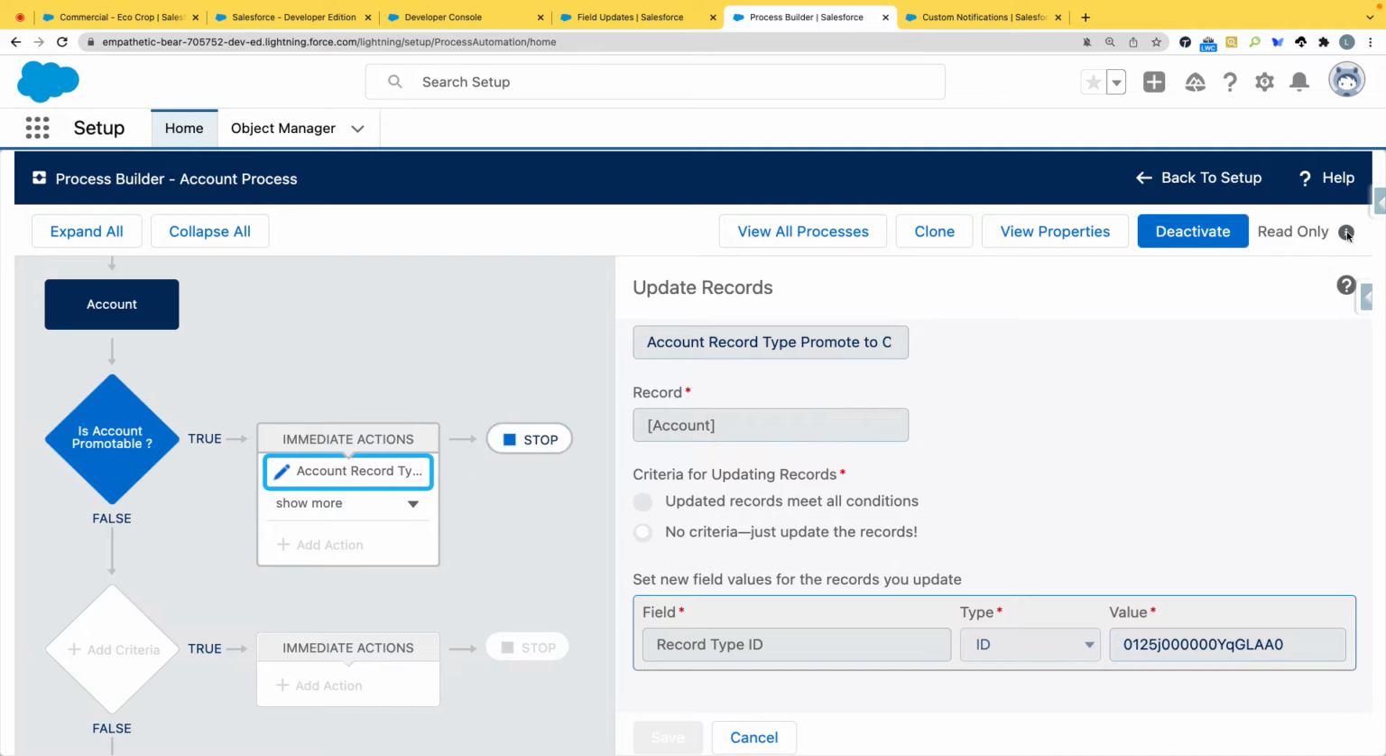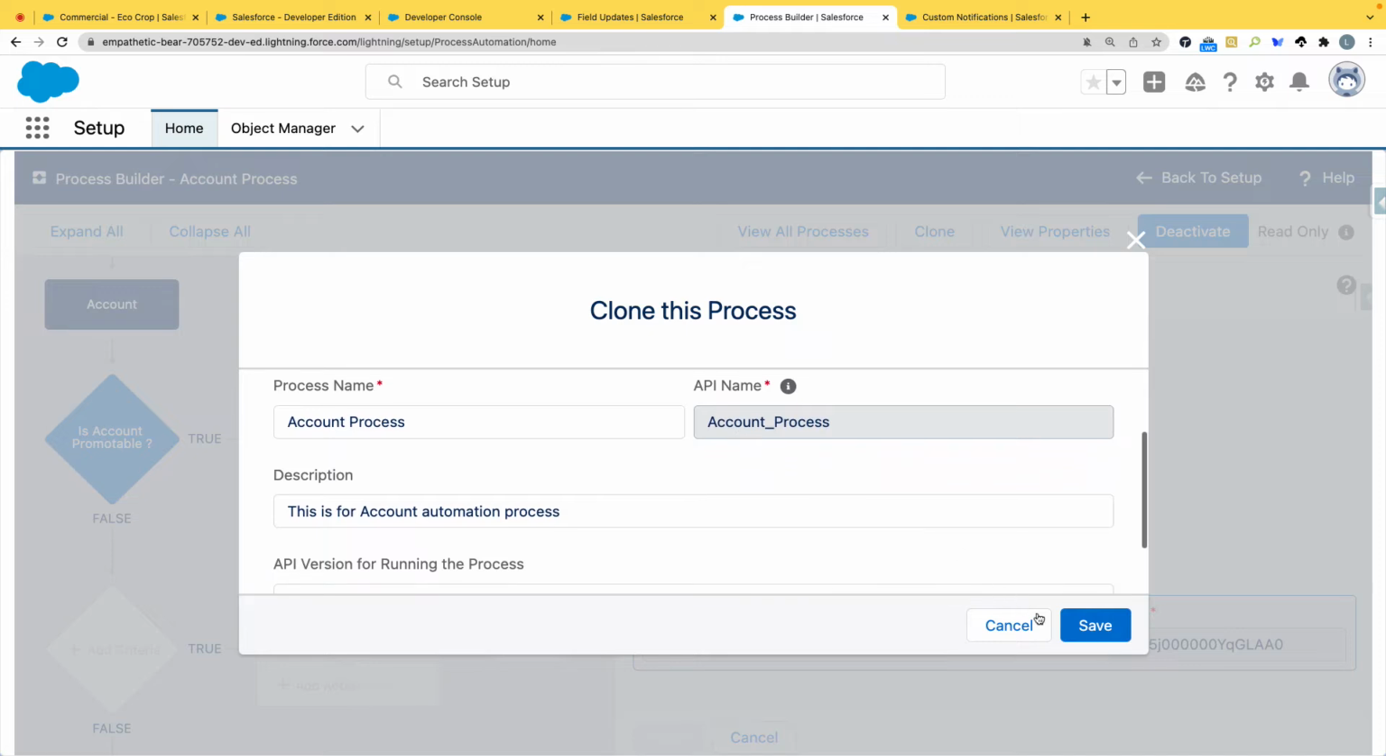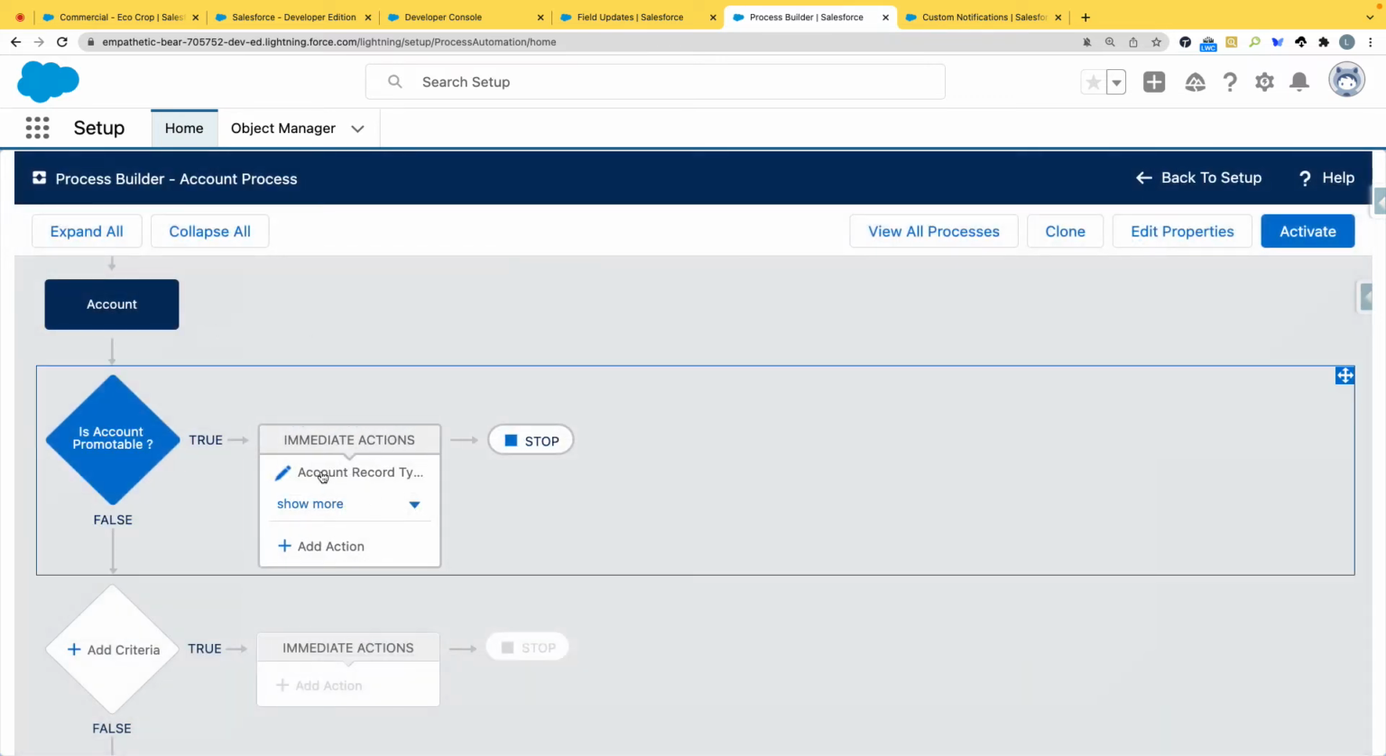You can see it's a notification. The process builder is in read only mode because the status is active or has been activated in the past. Either the current state is active, or it might have been activated and deactivated in the past. But you can create a new inactive copy by cloning it as a version of the current process. Instead of a new process, you choose current version and I'll save it. Now it will come in edit mode.